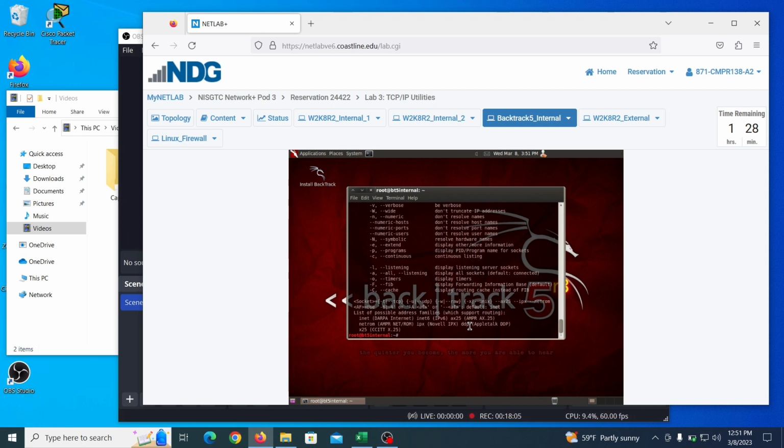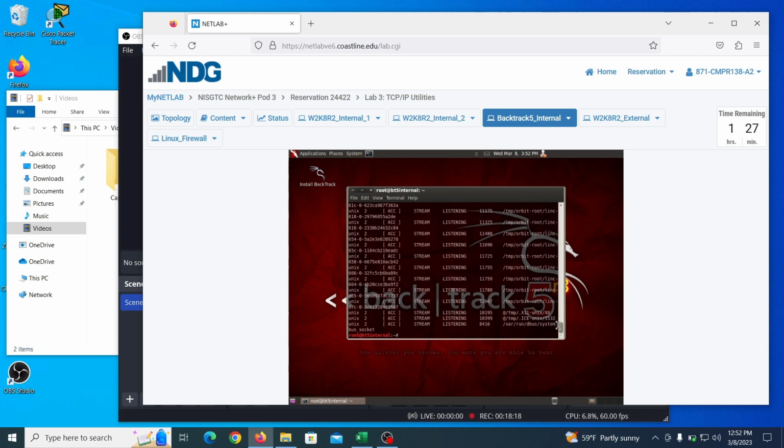Now if you want to display listening sockets, we can use netstat space with the -l. It should work. It did work.